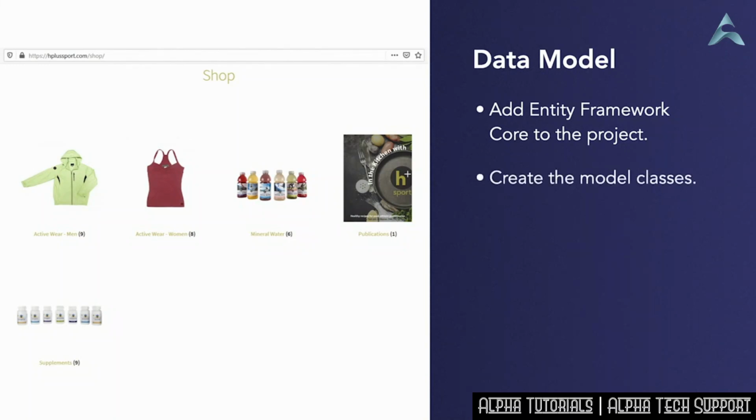So we have the model classes. We will need them, and we have to create a context class for the model classes. And then we have the model, but still no data yet. And as I mentioned before, we will start with reading data, not with writing data. So we have to seed our database with some sample data.